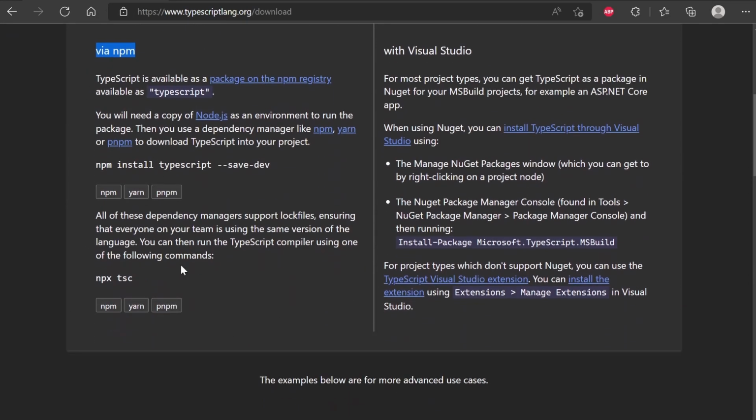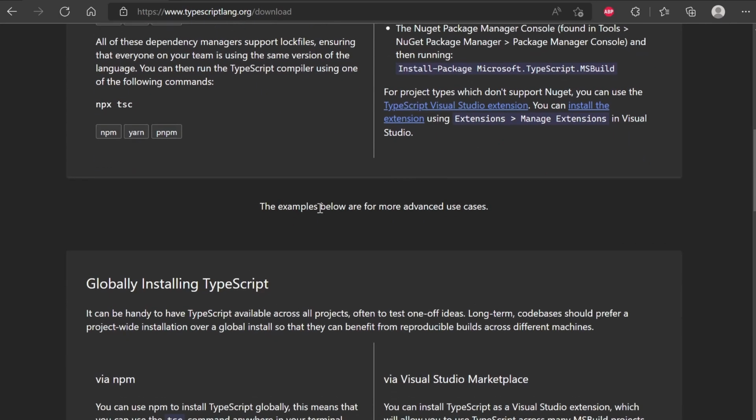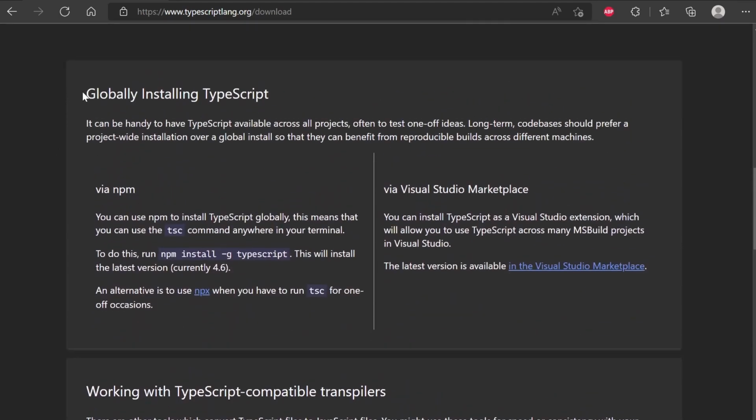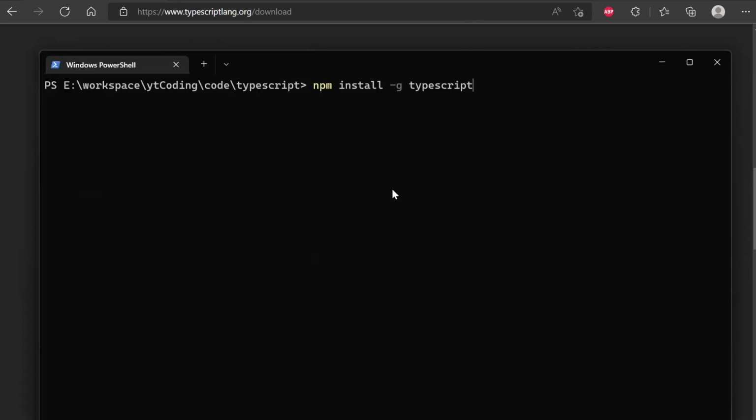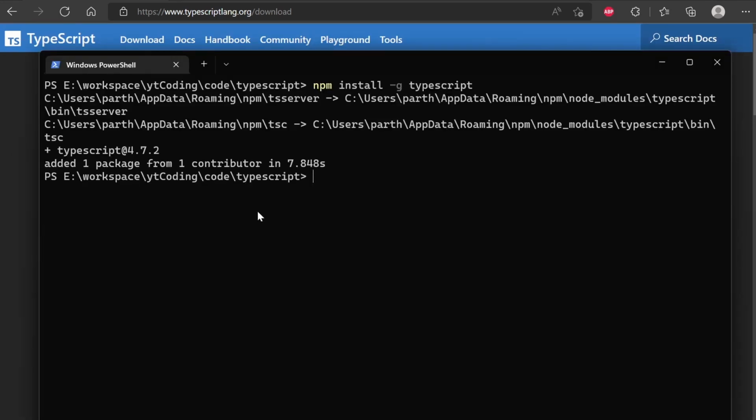via npm. We have to install TypeScript using npm install TypeScript, or we can use global install, that is with the -g flag. npm install -g TypeScript. -g is for global install, so that I can use the TypeScript compiler from anywhere. Let's install this. While it is installing, let's check the documentation. Oh, it is installed already.